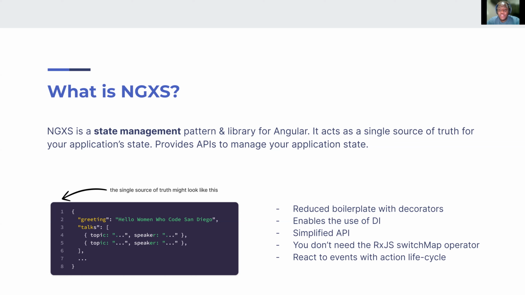One other key feature that I think NGXS is very proud of is that you don't really need to use a switchMap operator within your state handler functions. There's a property you toggle on or off so that it cancels the previous request if another request is coming in.